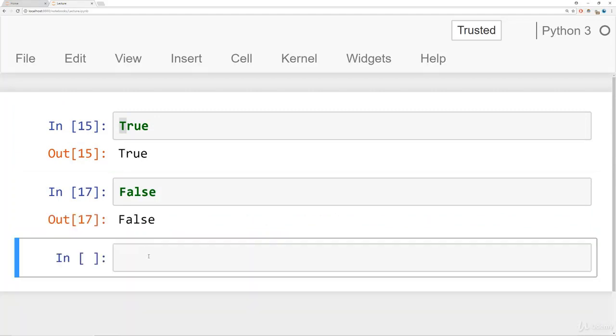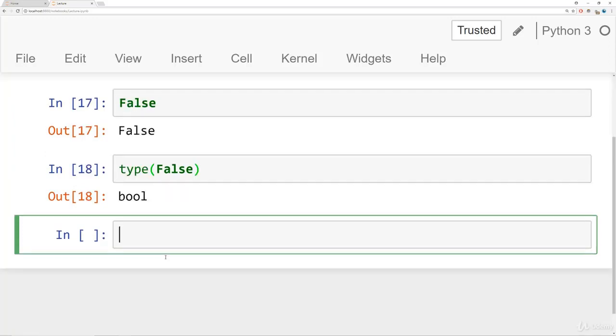So here we have true and false, the main Booleans, and we can check their type by saying type, oops, make sure I capitalize that T, type False, and it says bool for Booleans. And Booleans is what we're going to be dealing with when we're dealing with logical code. And a lot of times what we're going to be doing is working with comparison operators to create Booleans.